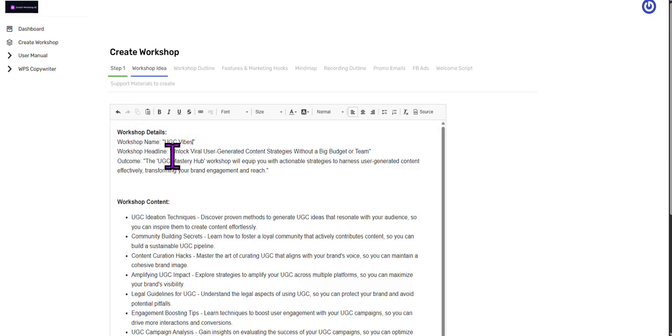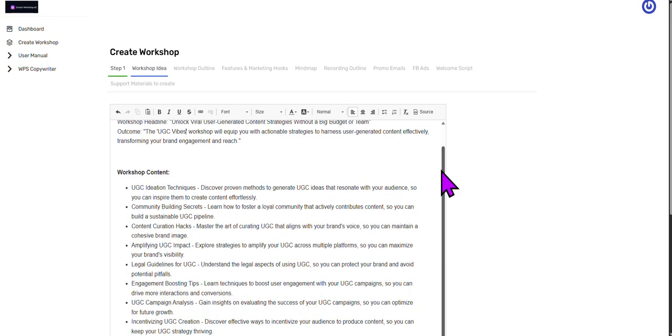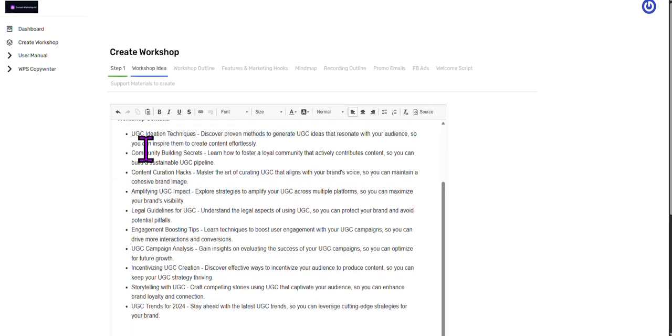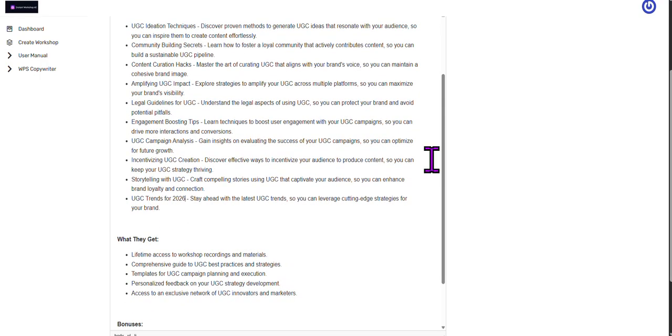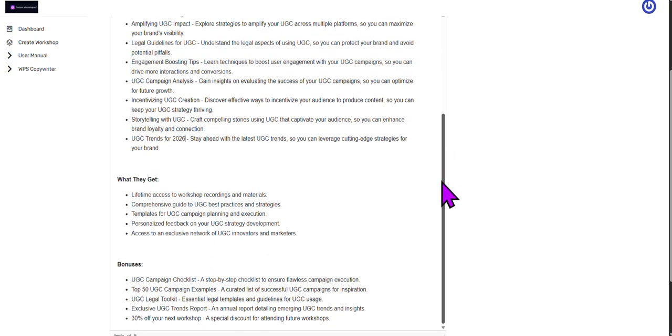But it gives you a headline: unlock viral user generated content strategies without a big budget or a team. So right here I would just change this so it matches what I put above. It's going to give you the outcome, and then it gives you your workshop content, ideation techniques, community building secrets, legal guidelines. Just make sure you do update like the year and stuff. So you can't just do it and just go forward. Take time to read it and look at it, make sure it's good. And it's going to give you all this.